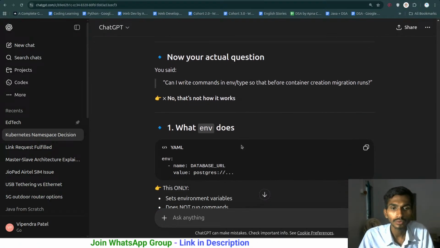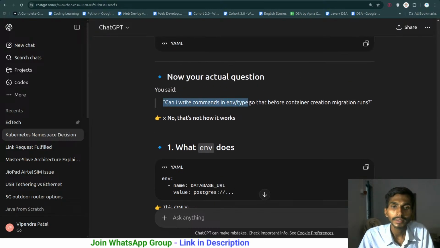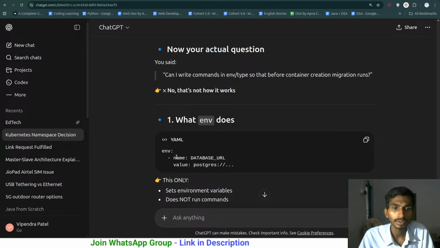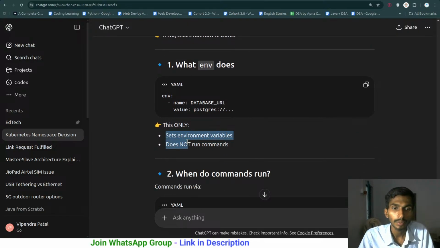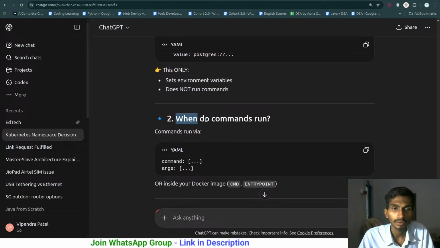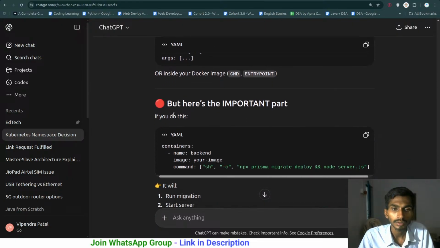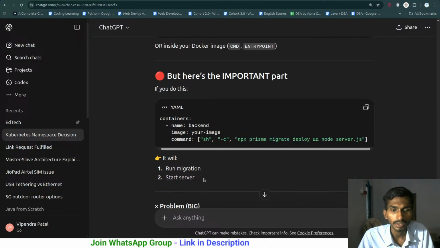And now your actual question is, can I write the... no, that's not how it works. So what does env do? This only sets environment variables, does it? No. Okay, so when do the commands run, via command, arguments, or inside Docker CMD. But here's the important part: even if I run the command like this, with your image, I'm just simply running the command, npx prisma migrate deploy and node server.js. It will run the migration, then start the server.